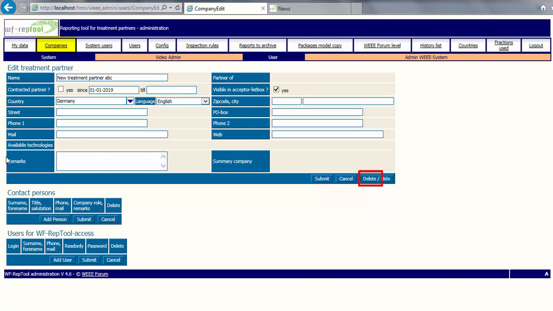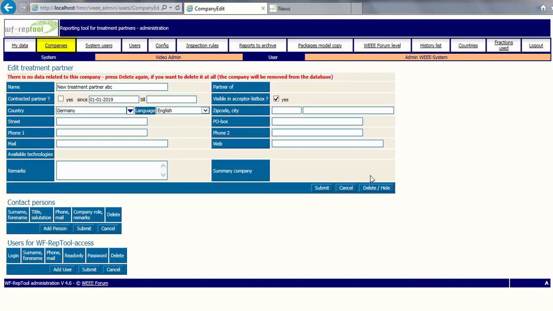If the treatment partner was not used yet, you may delete the company. If you press Delete or Hide, you will get a warning message. Like in all cases, you may use the Cancel button to interrupt this process.